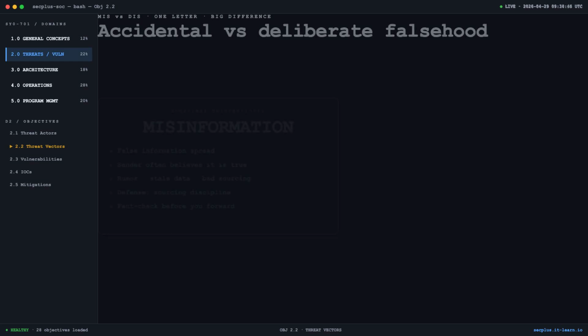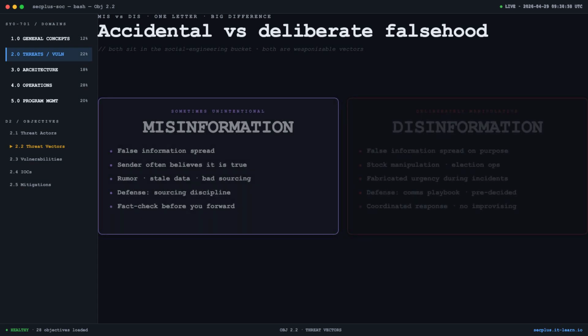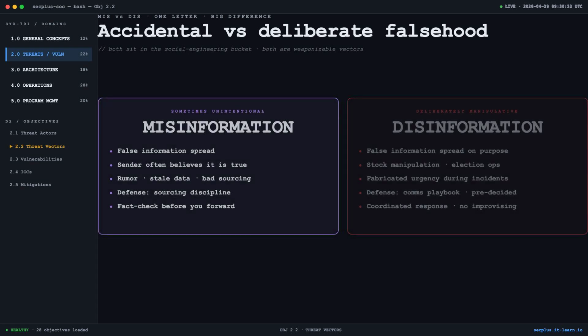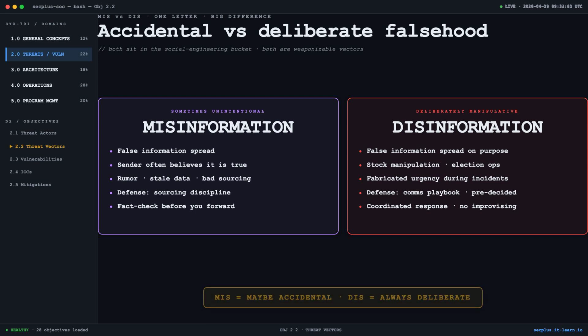CompTIA puts both in the social engineering bucket because both are vectors that can be weaponized to influence stock prices, sway elections, shape public reaction during an incident, or pressure an organization into making a bad decision under fabricated urgency. Defense is sourcing discipline, fact-checking, and on the corporate side, having a communications playbook that pre-decides how the organization responds to false stories during incidents. On the exam, the simple distinction: misinformation can be accidental, disinformation is deliberate.